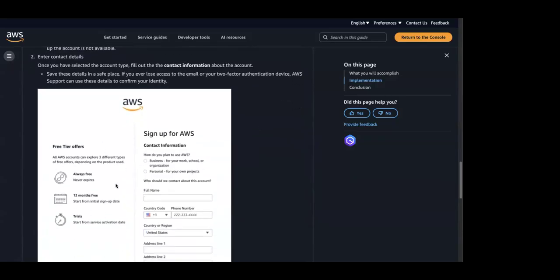So you will see there are free tier offers. There are certain services which are always free, which never expire. And there are certain services which are 12 months free. So for example, if you open an account in the month of November, till next year's November you will get those services free. And there are other service types which are trials. Trials mean it is valid for only a certain duration, maybe 30 days, and so on. After that you have to pay.